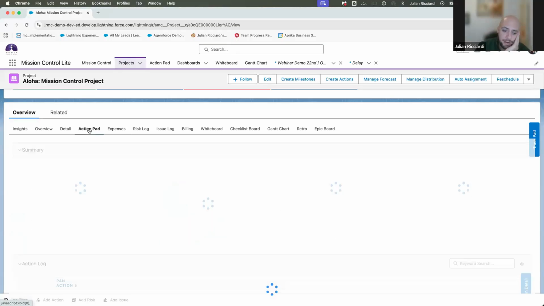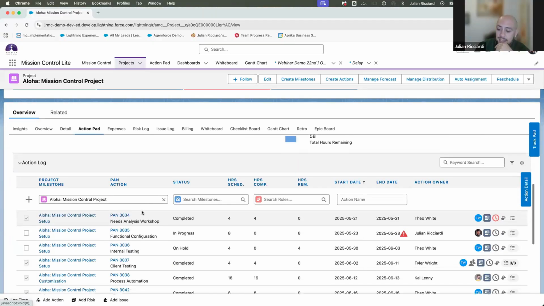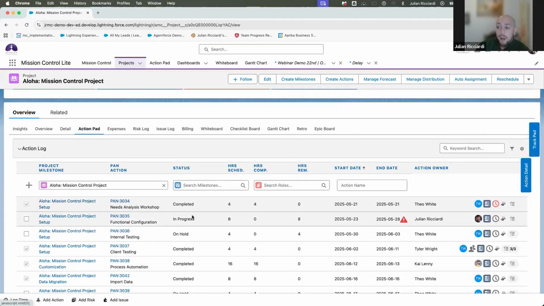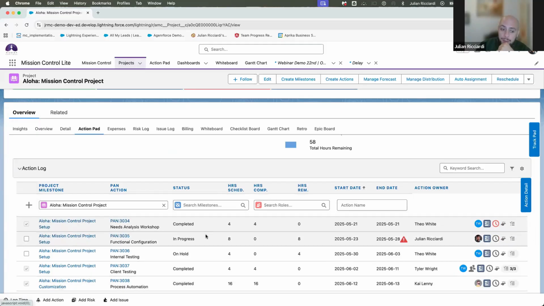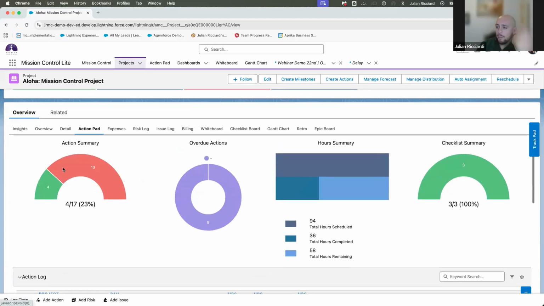We have our action pad. Our action pad is, as an individual contributor, a great place to filter out and see what I've been working on, what remains, and really giving you that ground level view of how we complete this. How do we deliver this project?